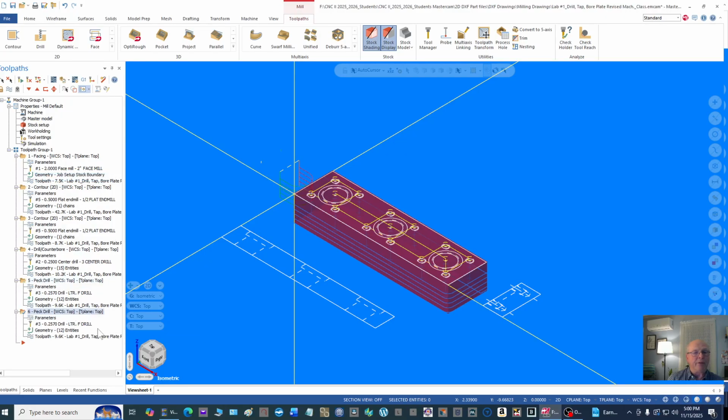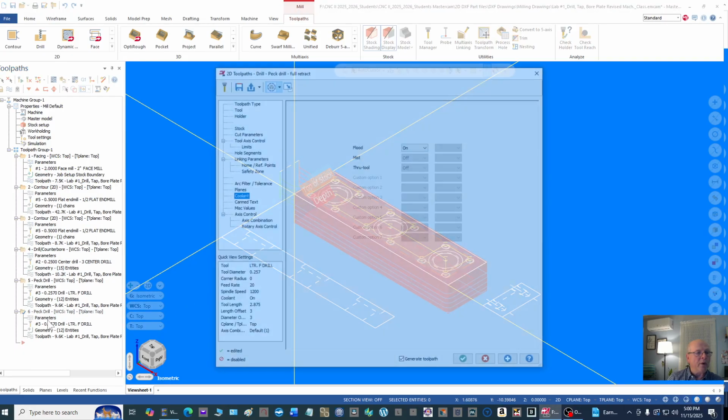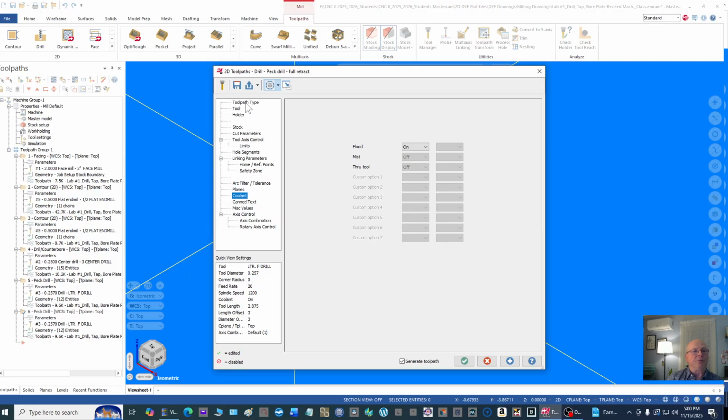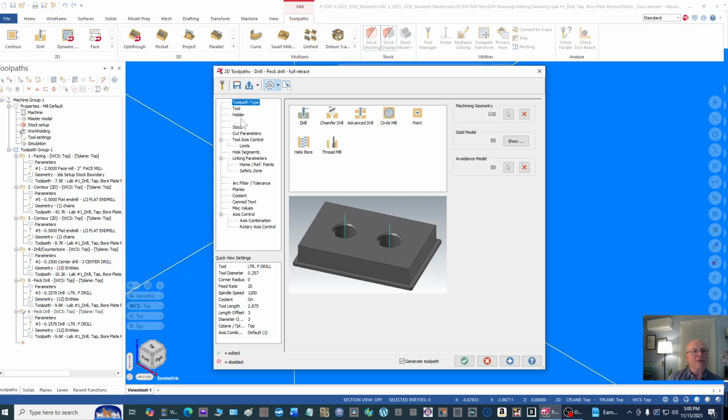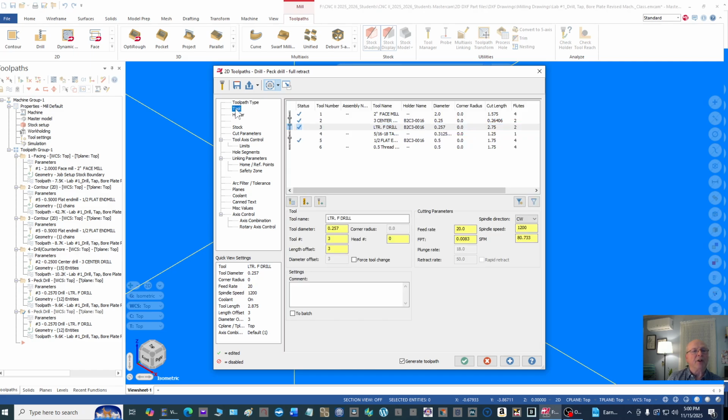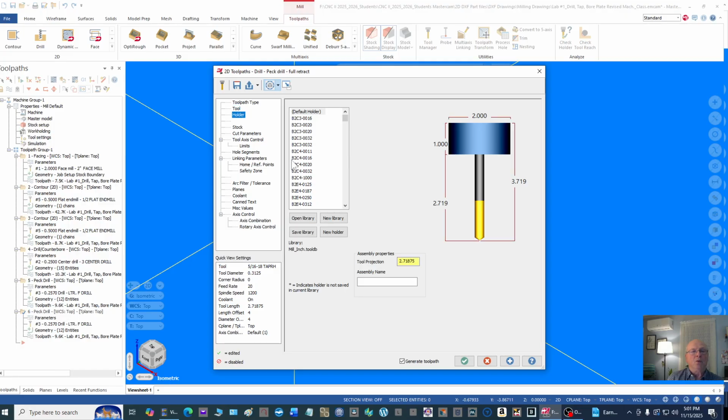And now we have the same exact operation twice, but now we'll go into the parameters and we will change this to suit. So it's still going to be a drill path operation, but the tool we're going to use is a 5/16-18. We'll put in the holder. We'll try to choke up on this.